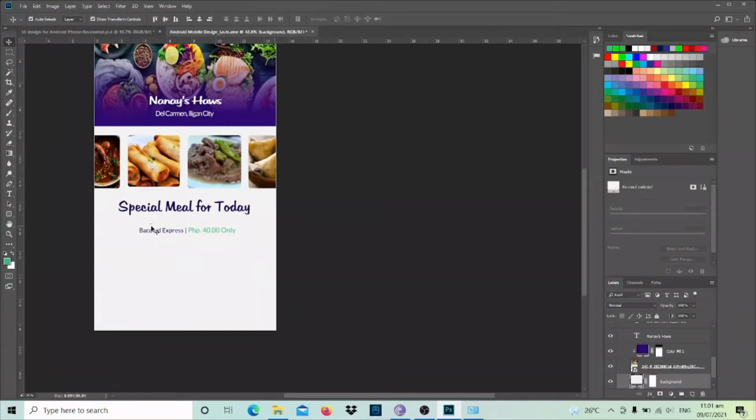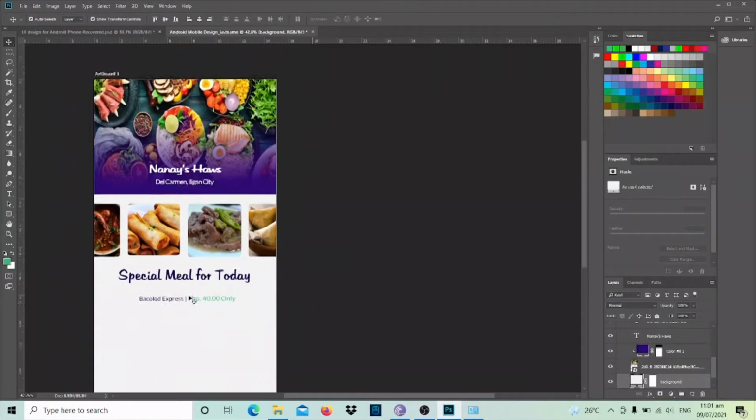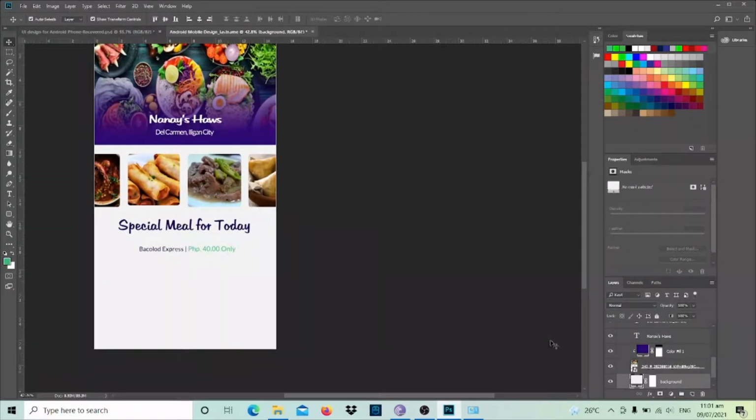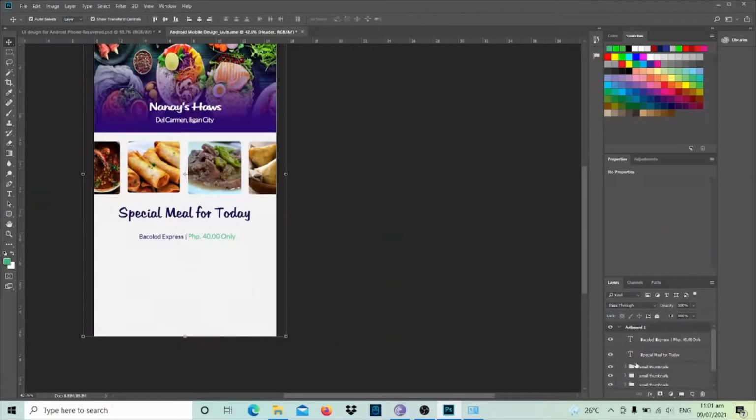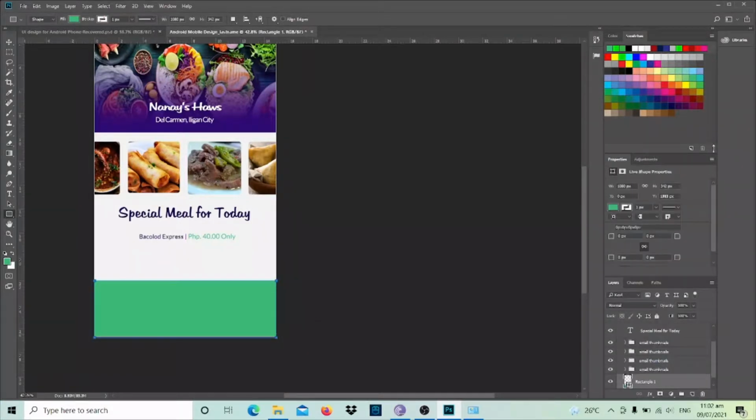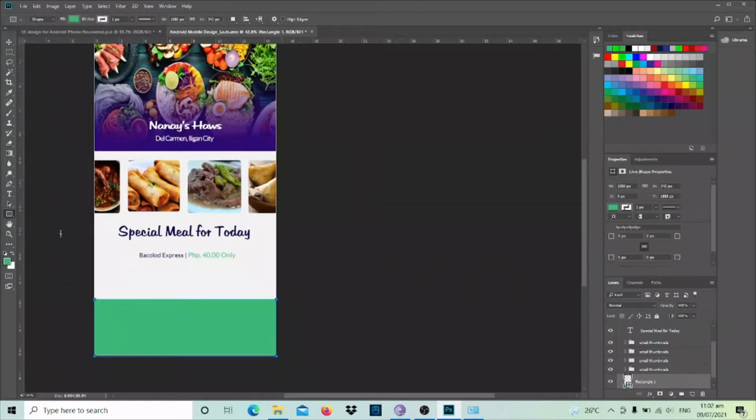Now we will make a button here. When making a button, we make another artboard here. Our button is just a rectangle, and then you click here to adjust it. You will use the color green because it suits the blue better. Enlarge it a little so it is proportional.